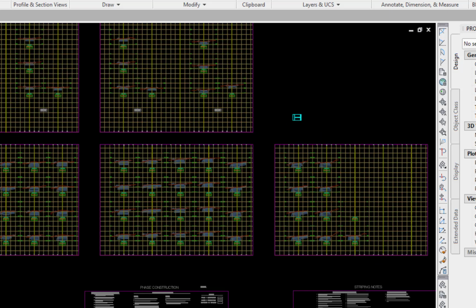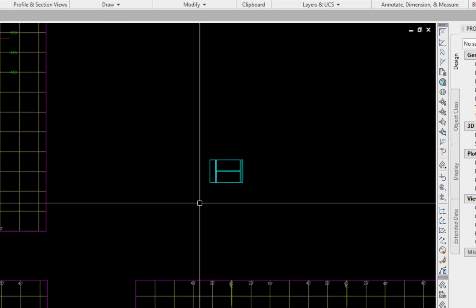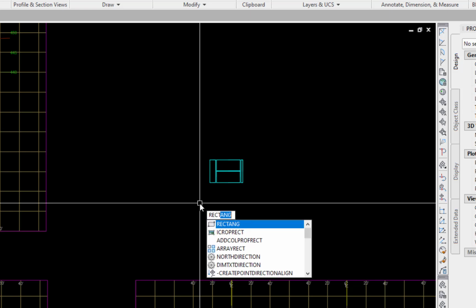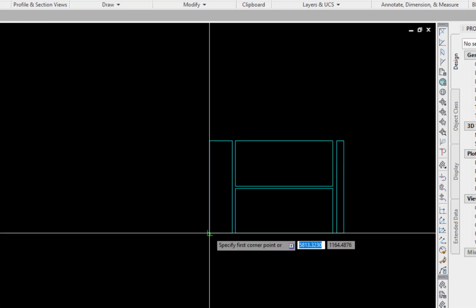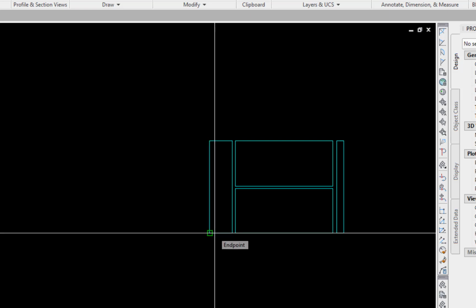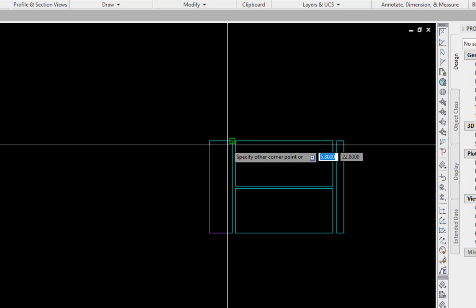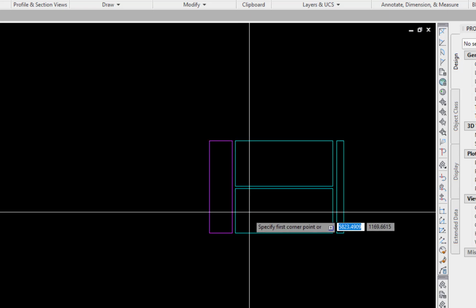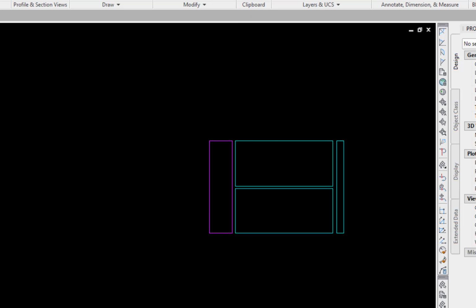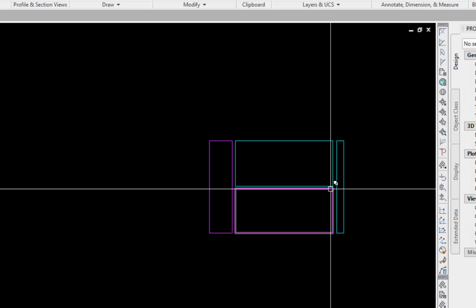Zoom in. A rectangle polyline needs to be drawn on layer view model around each viewport. RECT to start the rectangle command. Snap on. Pick the lower left corner of a viewport and then pick the upper right corner of the viewport. Enter to restart the rectangle command and draw rectangles for all viewports.